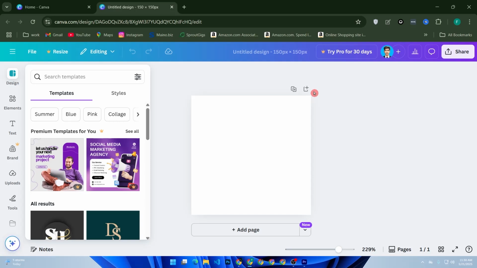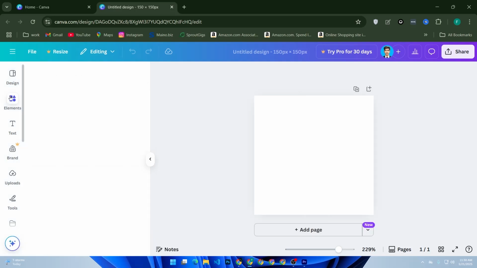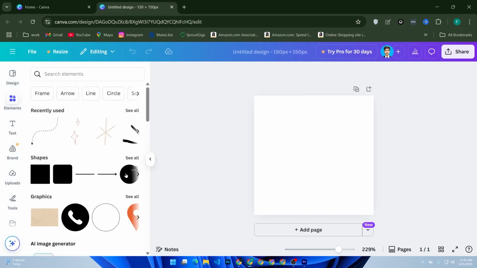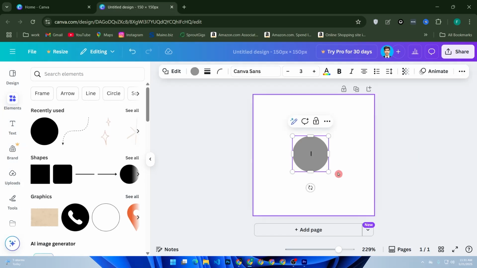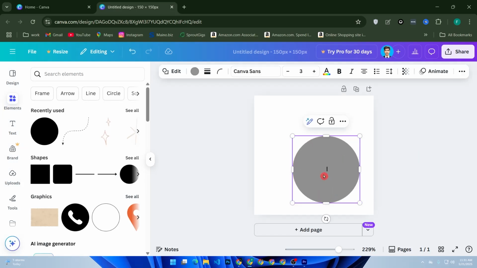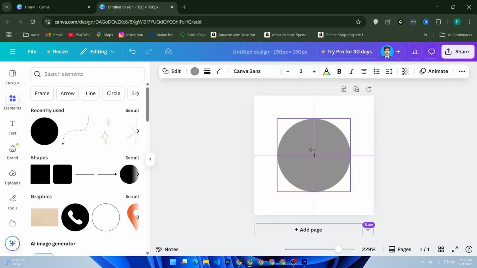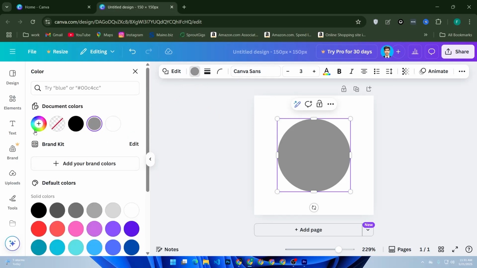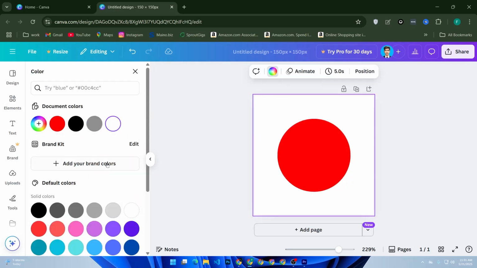Upload your logo or channel initials, or you can make your logo from here. Like, go to Elements tab, choose a round circle shape, then resize it and point it to center. Now change the color like red, and add text like your channel name.